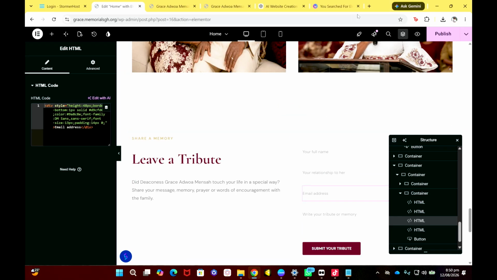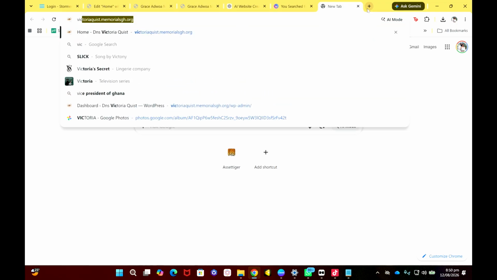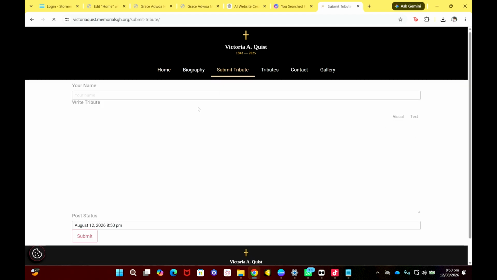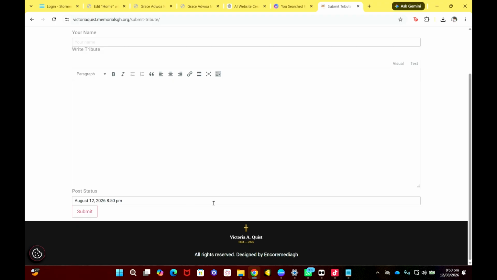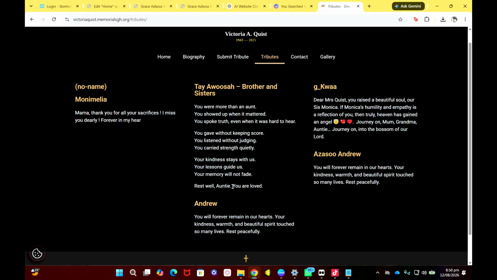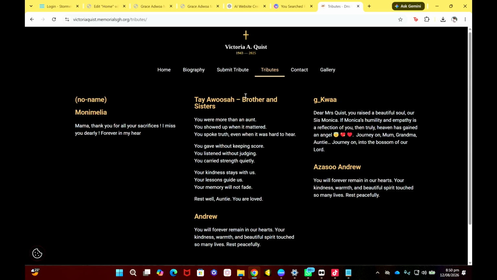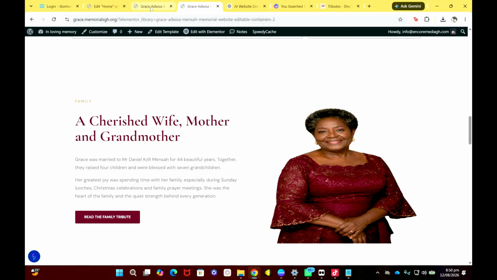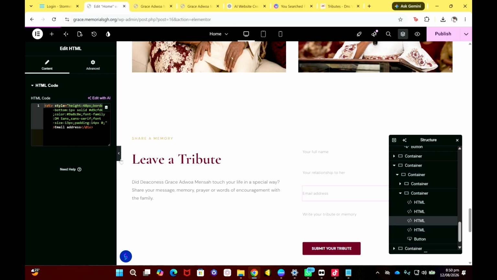page. So what's going to happen is that, let me show you. When people send a message, it's going to appear. So submit tribute. When you submit tribute from here, your name and then the tribute. When you go to the tribute, you see that this is what people are sending. So people will be able to send tribute. But for this one, I use custom post type. So you have to learn about the custom. But this is our website that we are designing. So I'll publish this.